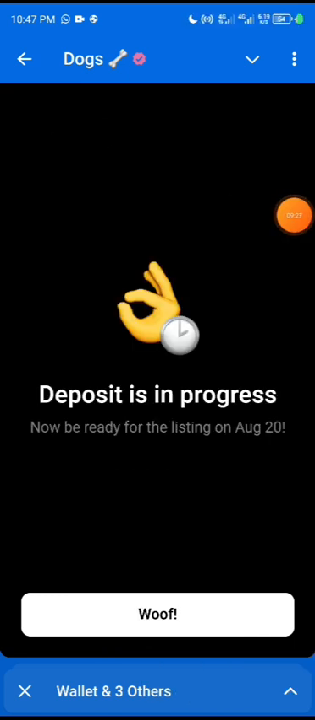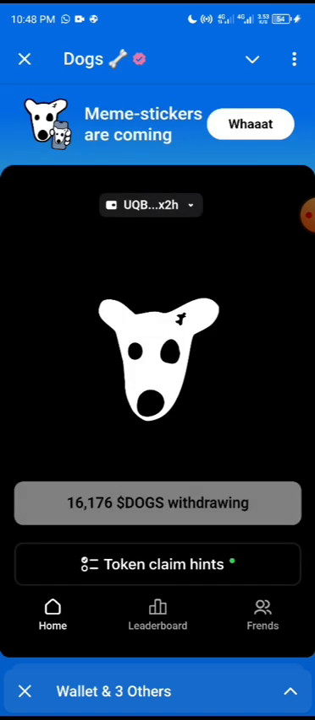Right now my deposit is in progress. Now I am ready for the listing on August 20. Just click on Woof, and then you are done. You should be expecting that your DOG token will be deposited to your BYBIT account on listing.